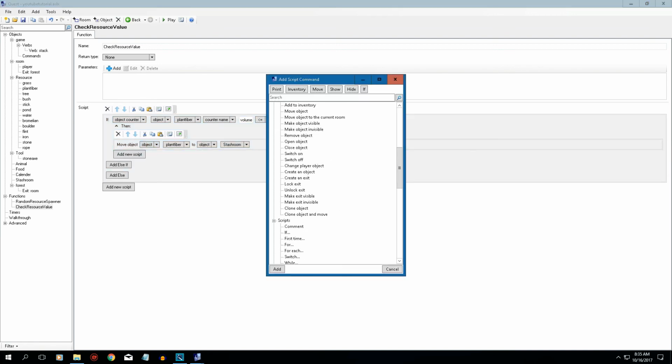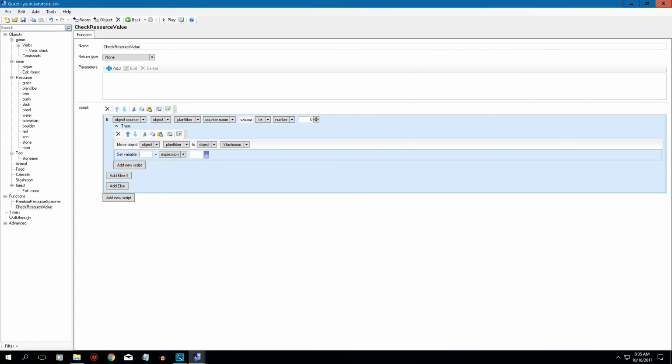And then we need to set a variable, so add a new script, go down to variables, set variable or attribute, and we're going to be setting plant fiber dot volume equals 0. Okay, so this is just a fail-safe. If for some reason it goes below 0, we're going to reset it to 0, so that way next time we pick it up, it's not going to be at a -1 or something, and then we pick it up and it makes it 0. So we don't want to run into that. So that's pretty much it.